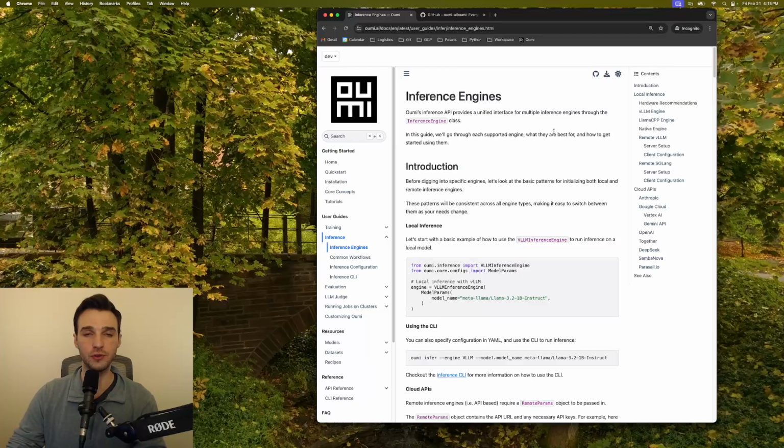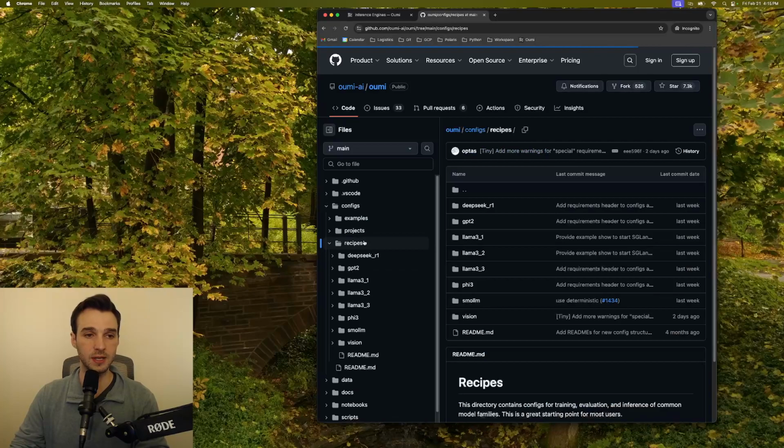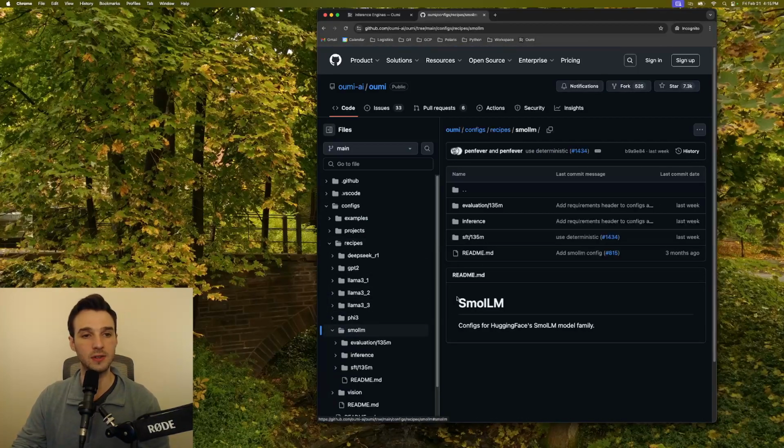Inference in Oumi uses configurations, and this lets you specify the model you want to talk to, as well as exactly how that model is going to generate a response. And you're in luck because we have some configurations automatically set up for you. So if we go to the Oumi GitHub repo today, you can actually get started with just about any model you'd like to. So we'll go into configs and recipes, and we'll pick a model that we want to use for inference. I'm going to use SmolM because this is a model just about anyone can use. The model is only 135 million parameters.